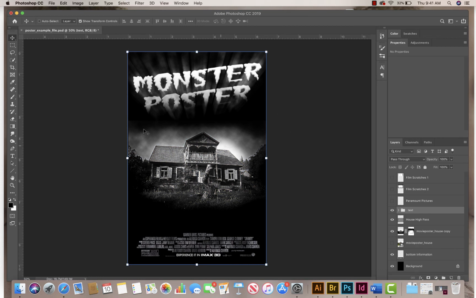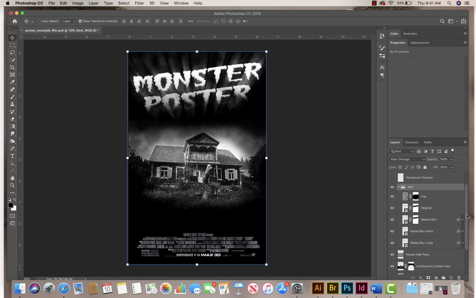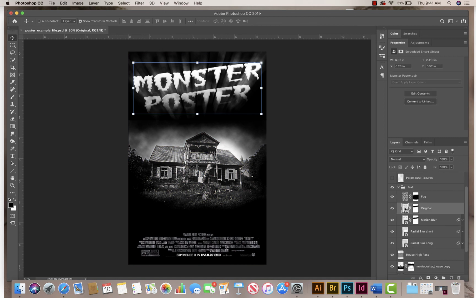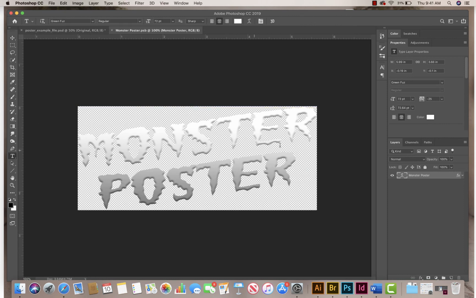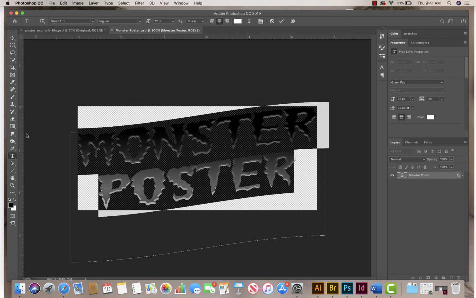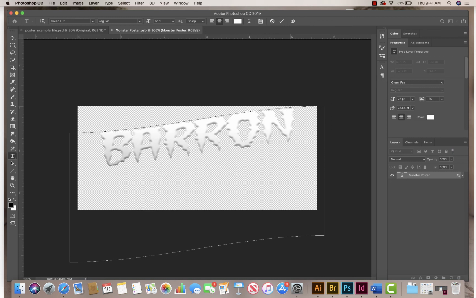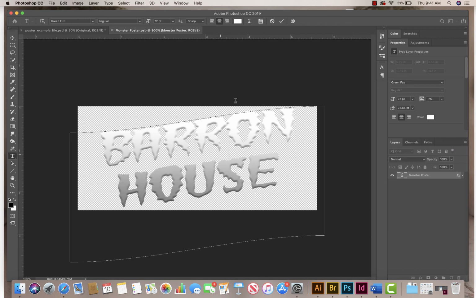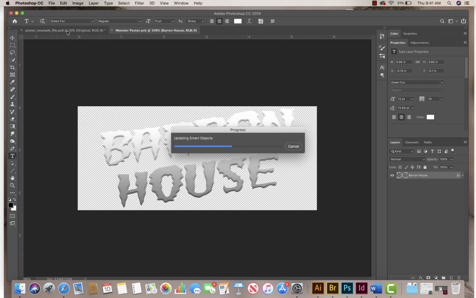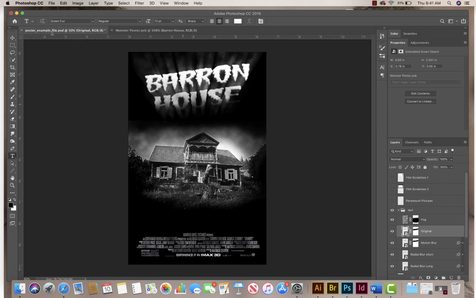Alright, so last thing to do, if you want to change your text, your monster text, and I do want to change my text. So I'm going to open this up, and I'm going to go down here, my original layer. So I'm going to click on this, and I have my text in there, and now I'm going to just select it, and I'm going to title it Barren House. Alright, Barren House. And I'm going to click check mark. So once I save this, I can go back to my original file, and now it says Barren House, right?